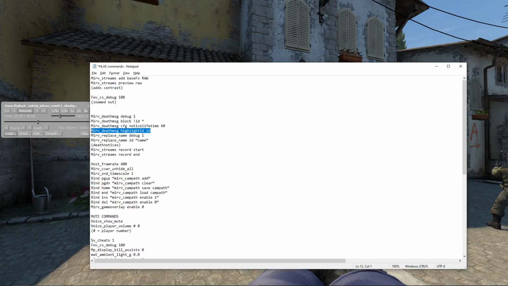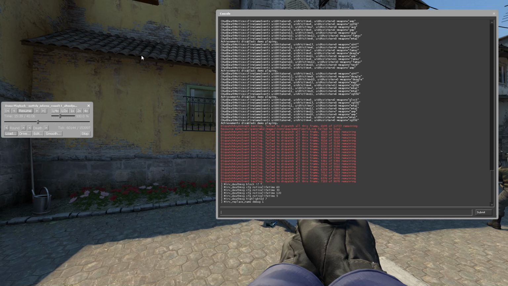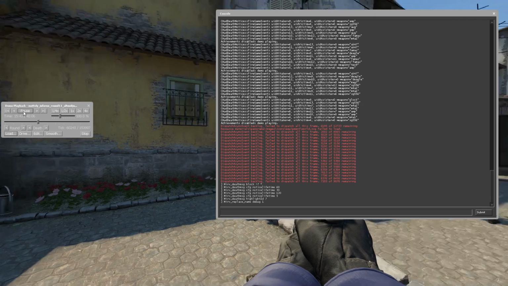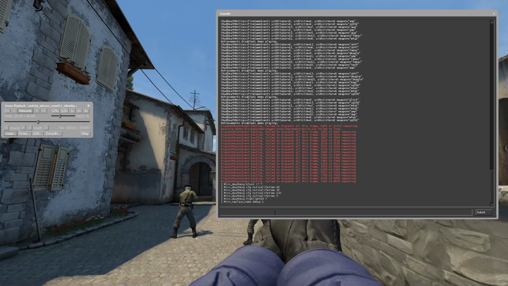All right. That's important, and it will last 5 seconds because I put the notice lifetime to 5. Now, let's say you want to replace his name because it's Matt for some reason, alright? So you do merv_replace_name_debug 1. And this will mess up your console if you hit resume, alright? For some reason it's not doing that. So what you want to do is merv_replace_name ID.